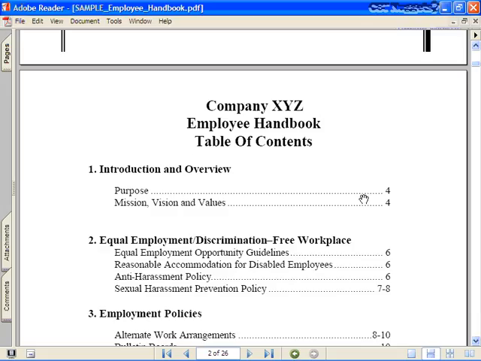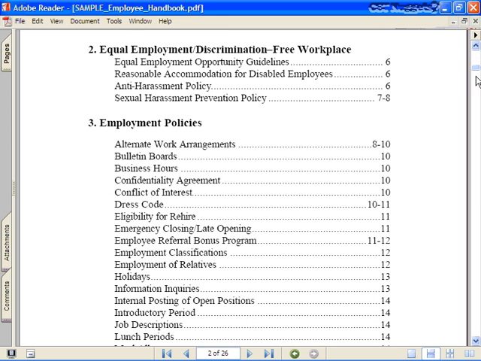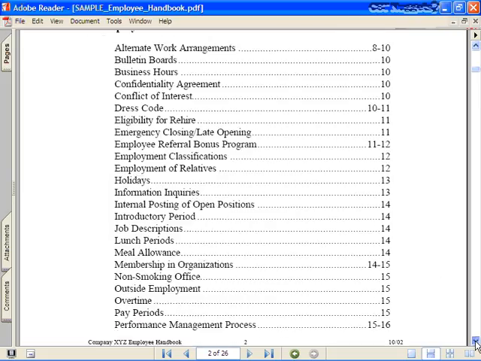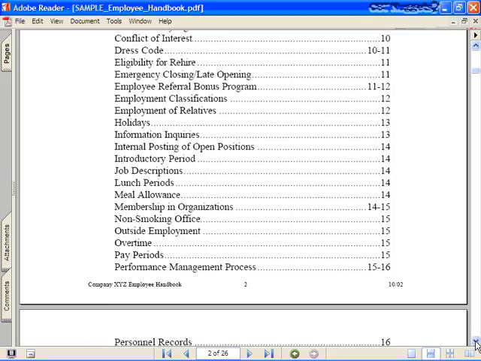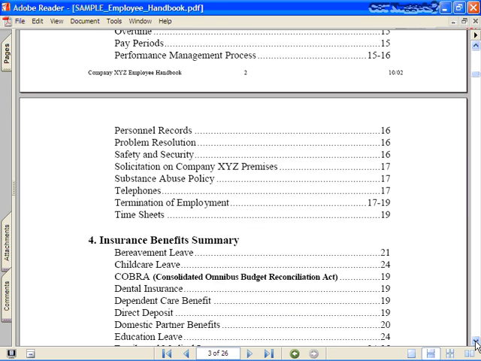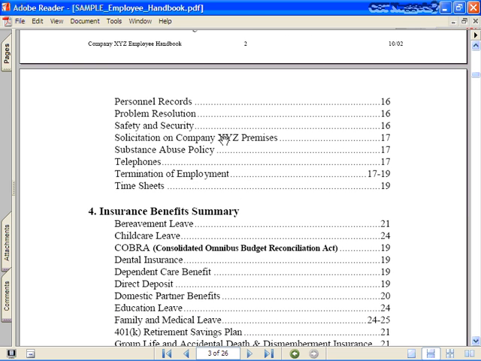But you can see it's broken down in different areas, an overall purpose, mission, value statement, and then it lays out in this beginning table of contents individual employment policies, business hours, the confidentiality agreement, dress code, conflict of interest, rehiring eligibility, holidays, that type of information, stuff that relates to expense reports, membership in other organizations, other types of personnel issues like substance abuse policies, safety and security.